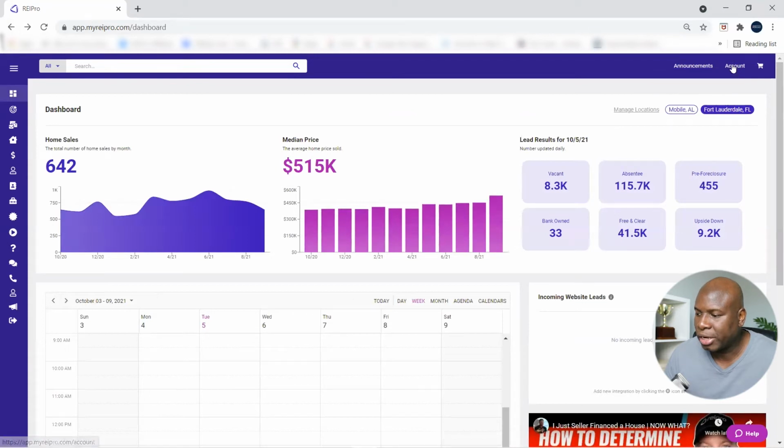And account, that's your account information. Of course, you could access that anywhere throughout the website. And this little cart, you can't really click on it, but I'm thinking that they're going to do something with that later.